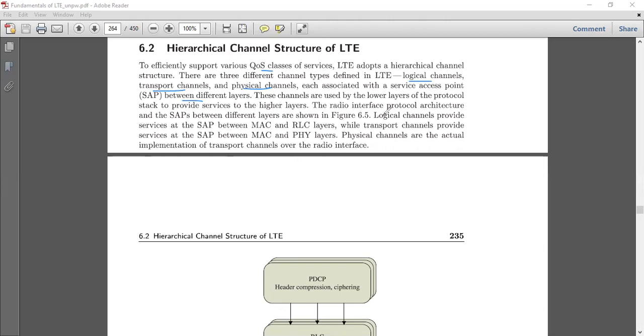Logical channels provide services at the service access point between MAC and RLC layer. Physical channels provide the services at the service access point between MAC and physical layer. Then the physical channels are the actual data carrying medium itself. Now let us see this diagram that we have here.